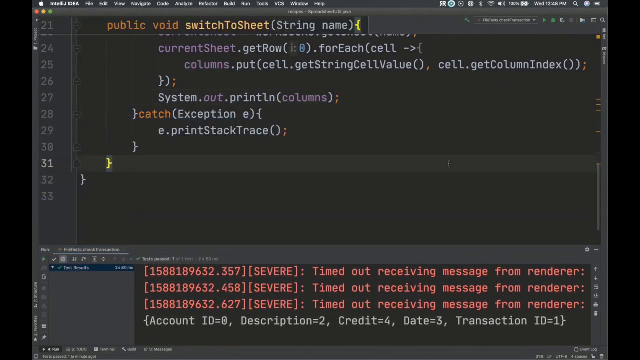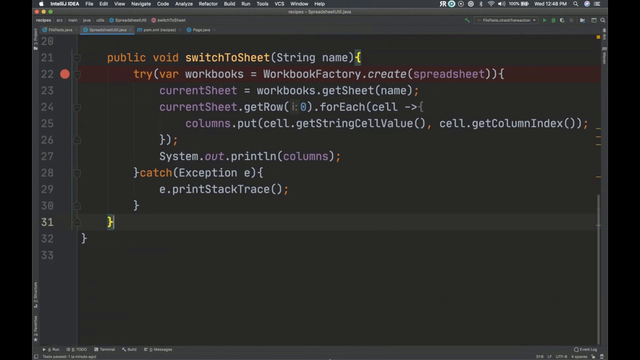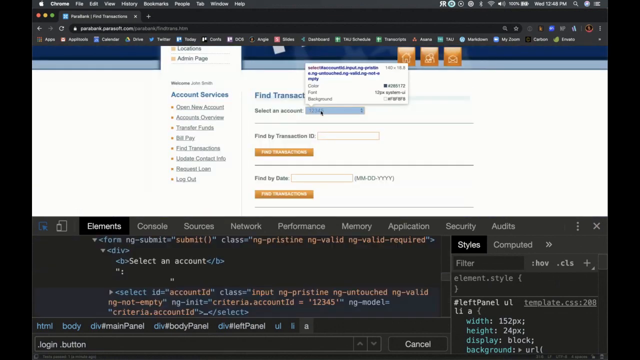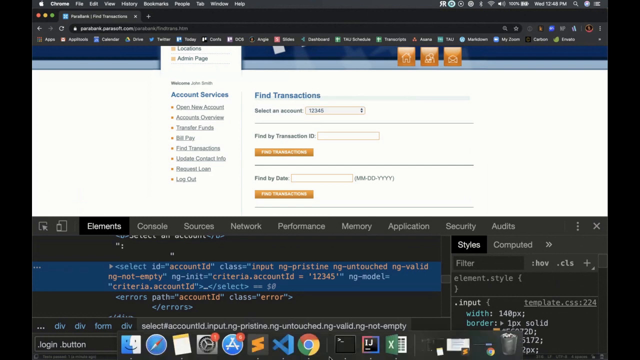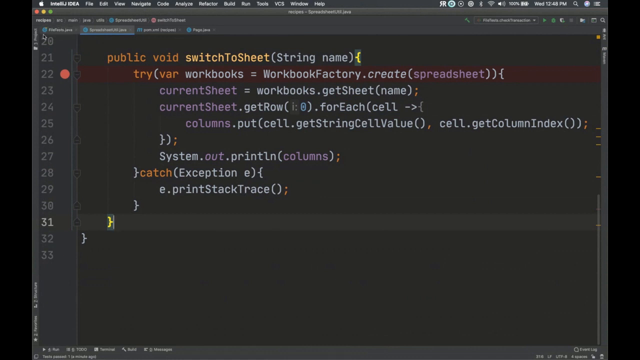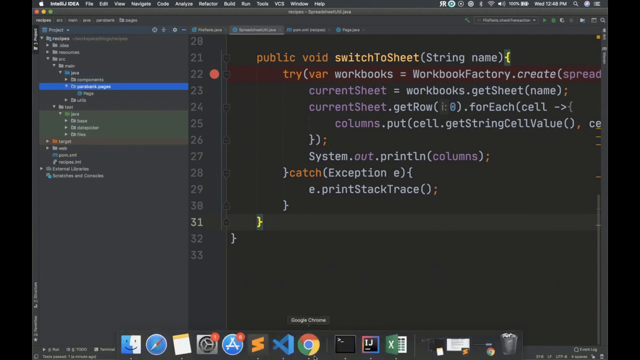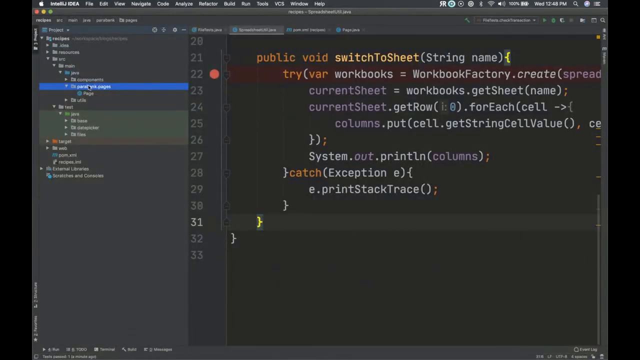Very nice. Okay, so we got to the page where we need to enter the search criteria. So let's grab this. Great, have an ID here. Woohoo! So this is a select. Let's go and put this in our, this is a new page. So I need a new page here. So under here, let's make, what was this page called? Find transactions page. All right.